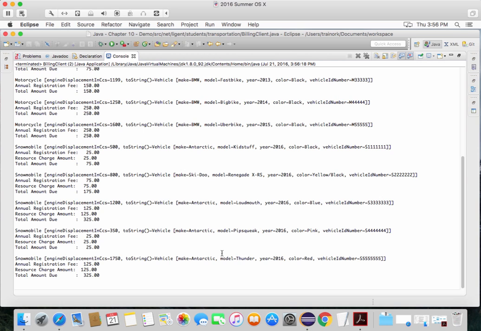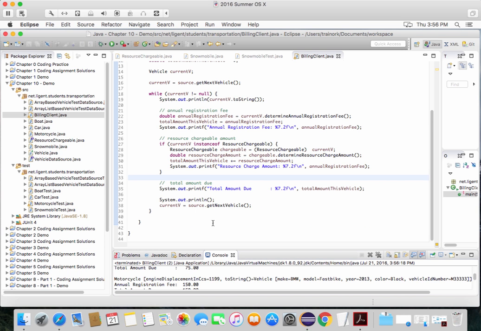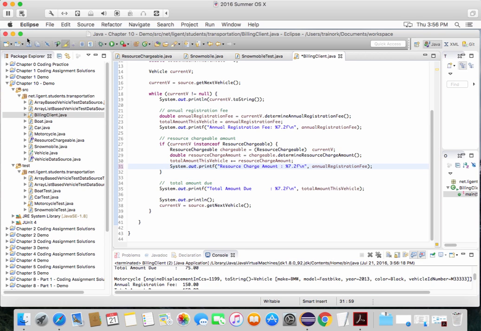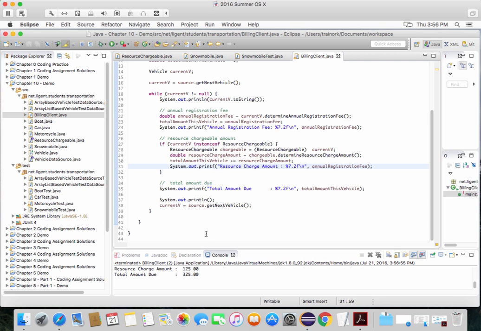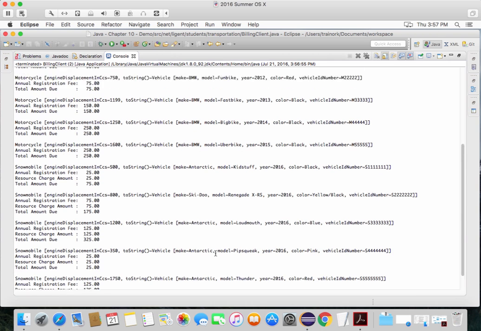Okay. So it looks like the resource charge amount could have one more space in it before the colon. Okay, let's just look. One more space. Resource charge amount space colon. That should do it. Looks like they line up pretty nicely. So let's see.